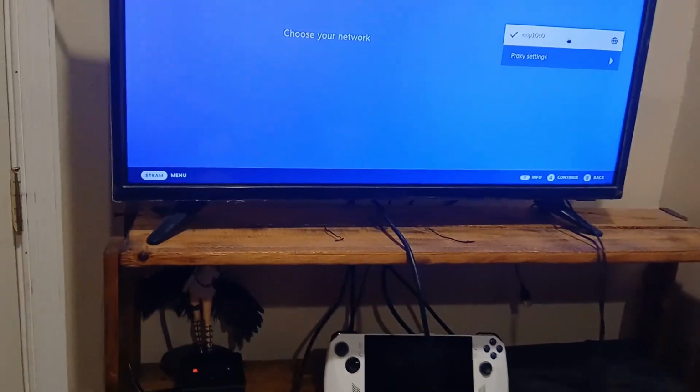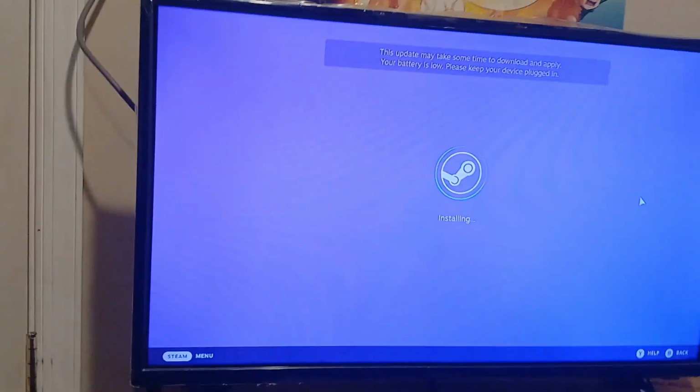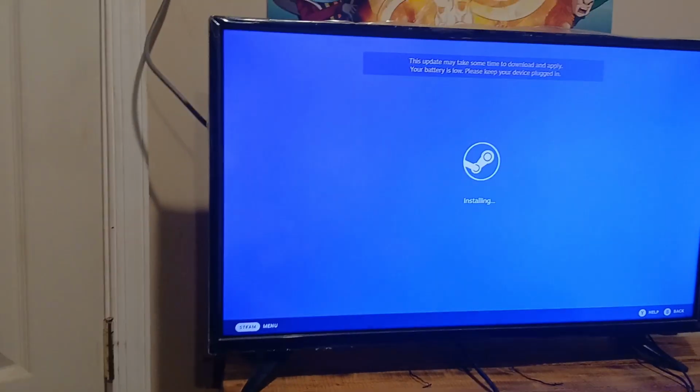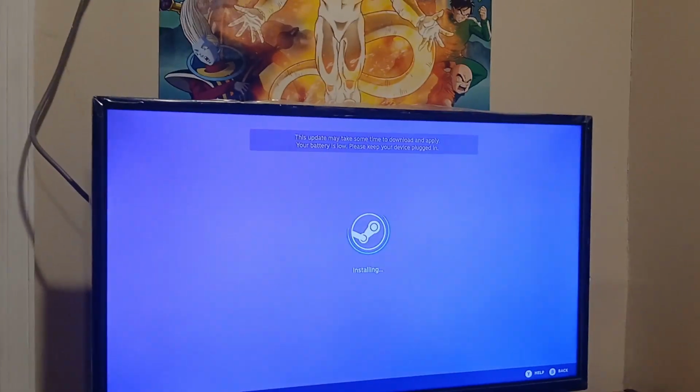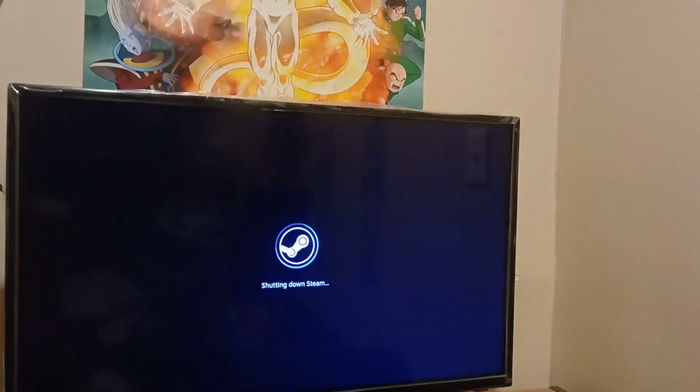Alright. I'm connected to Ethernet. If you guys aren't connected to Ethernet, click your Wi-Fi and all that. And as you can see, we're installing SteamOS. Or, we're installing for the gaming mode. It says installation. Shutting down Steam, okay? It's shutting down Steam. And it will re-pop up, because it's going to reboot Steam.